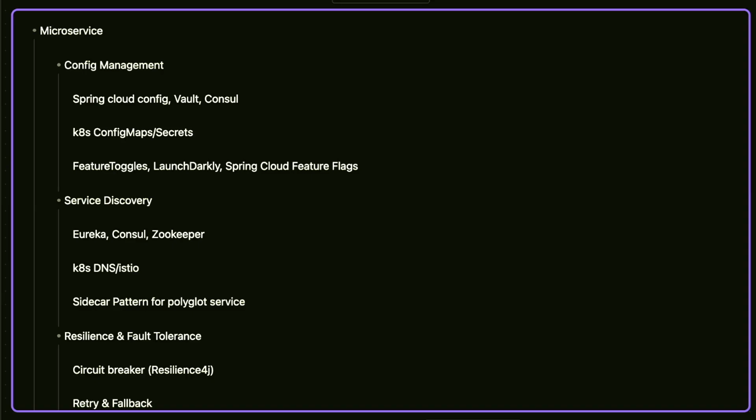Then we have service discovery. Questions like what is service discovery and why it is crucial in a microservice environment. Explain how tools like Eureka, Consul or Zookeeper work, how Eureka server and client communicate with each other in Java microservices, and how to register Java microservices using Netflix Eureka. Then we have Kubernetes DNS, and the sidecar pattern for polyglot services.